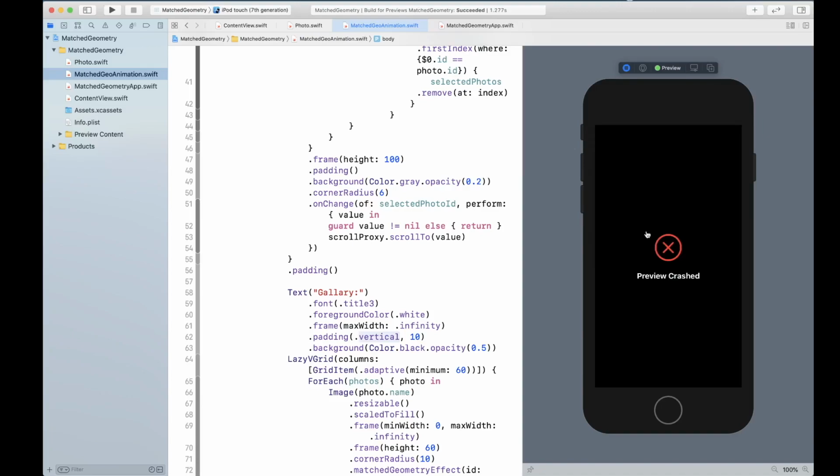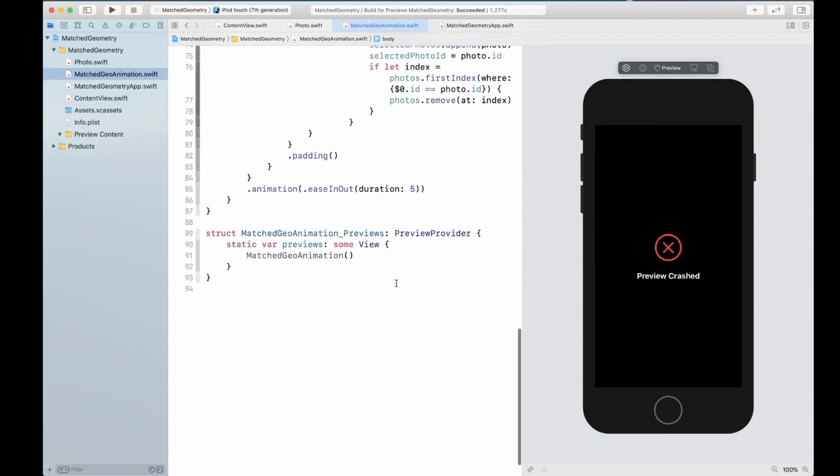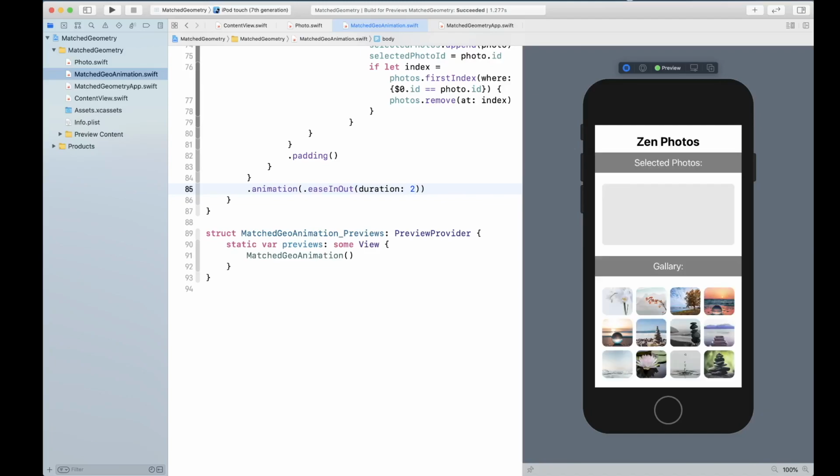If I move it back, okay, so preview crashed here. Go ahead and reduce this because it's very slow. Okay, let's try it again. All right, so wait for it to load, and there we go. So we have added one, and I'm gonna move it back.